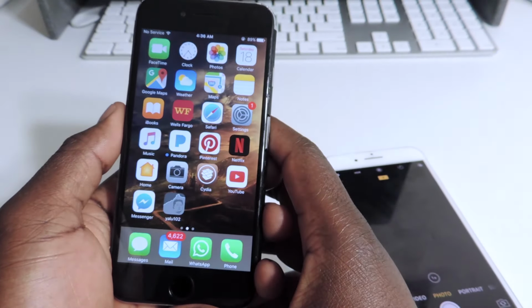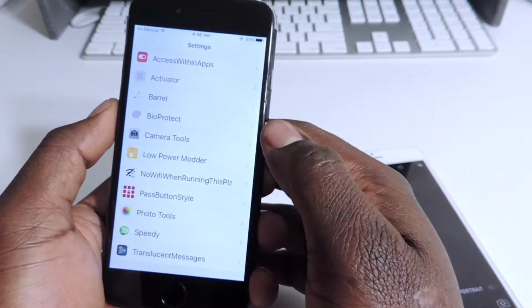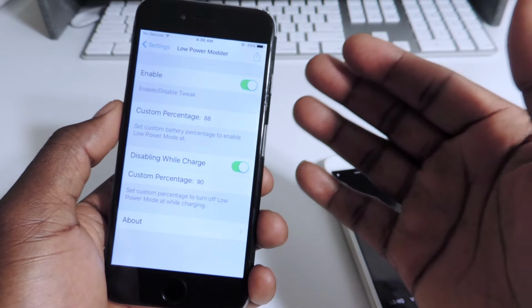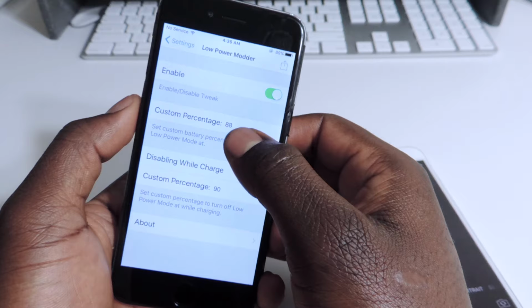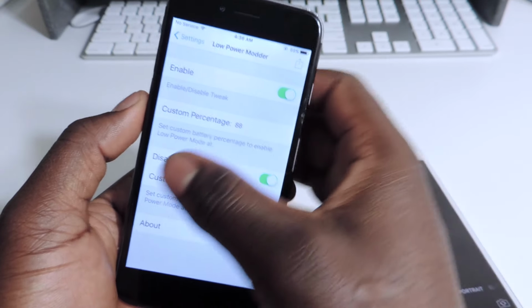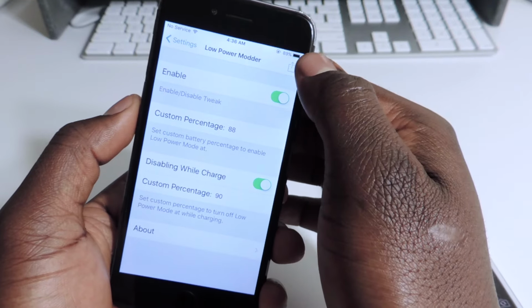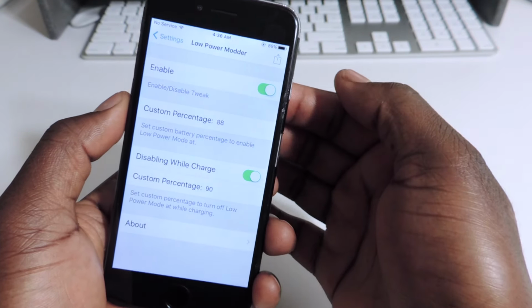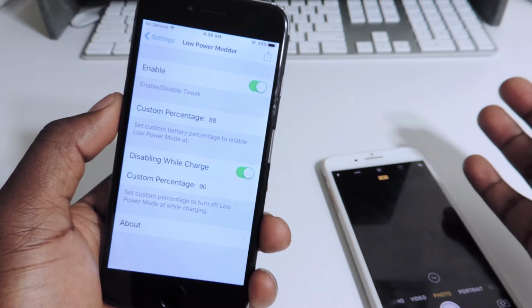And number 3 is called LowPowerModder. LowPowerModder basically lets you modify whenever the low power mode comes on and comes off. So I have it set for 88. As soon as it hits 88, low power mode will come on. The battery's gonna turn yellow. And when I'm charging it, as soon as it hits 90, it's gonna turn off.